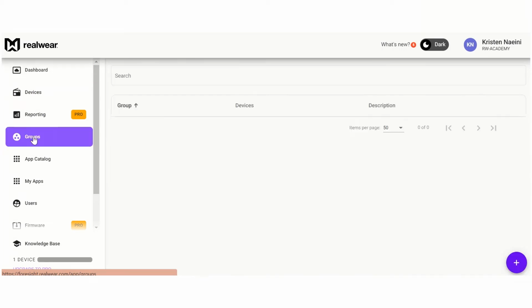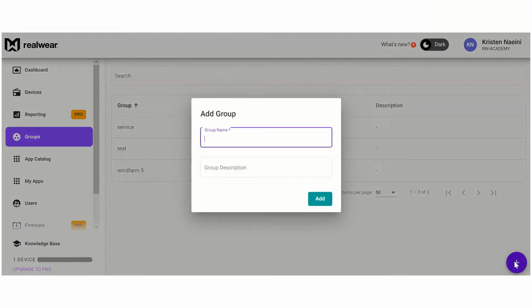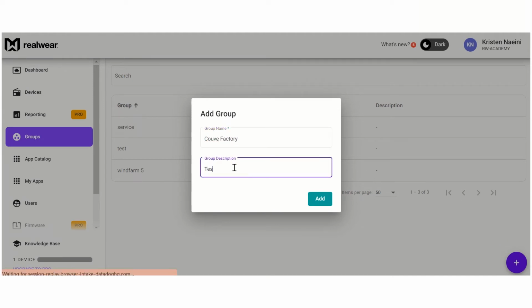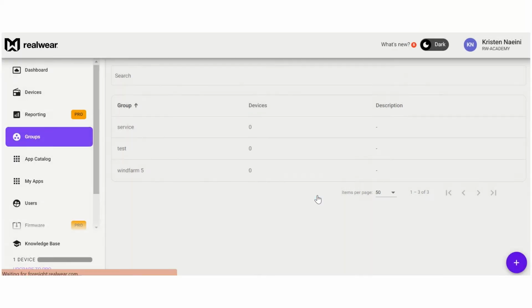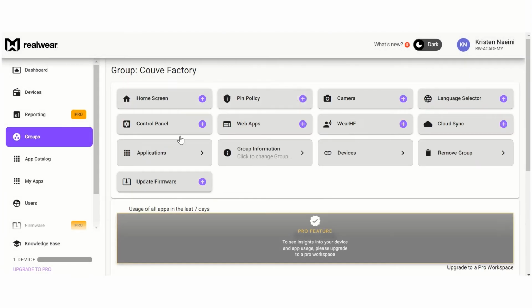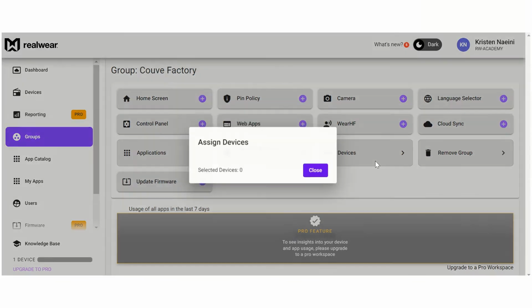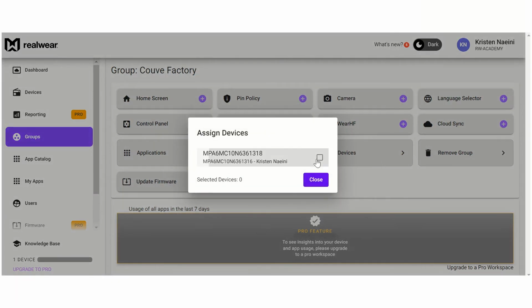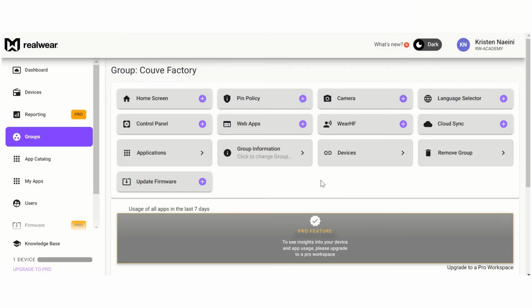Click on Groups, then hit the plus icon to create a group. Name your group. We'll use the name Cuve Factory. You can also add a description here. When finished, click Add. Next, click Devices and select the devices you want to add to your new group. The devices within that group are now set up to be able to receive applications.